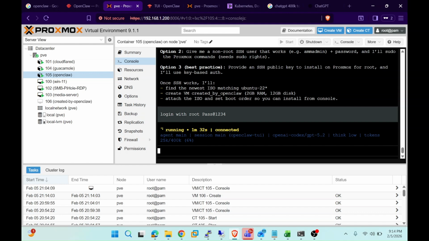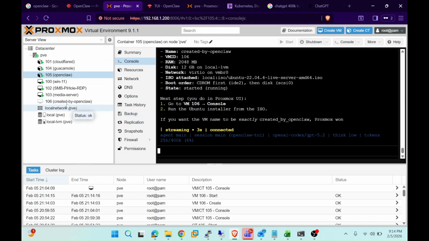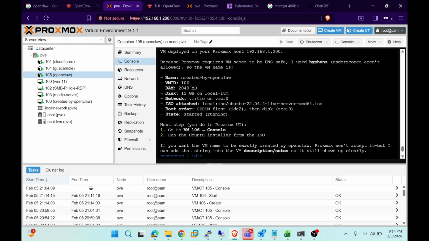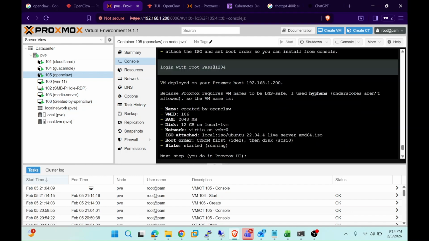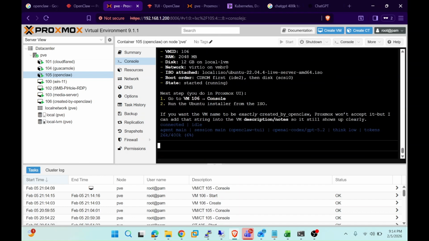Now if you see the data center view, in the server view side, you see a new container with VM ID 106 created by OpenClaw. And the reply also came back from the OpenClaw because Proxmox requires VM to be DNS safe. Okay, it also modified the name because underscore was not acceptable. It has allotted the correct RAM, correct disk, and chosen the correct ISO. It's perfect.